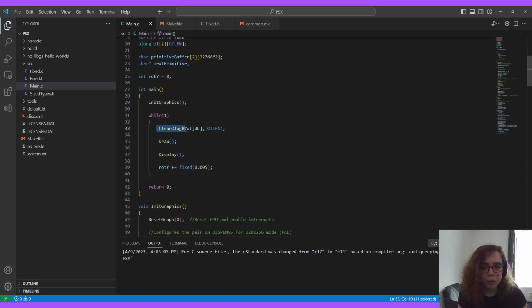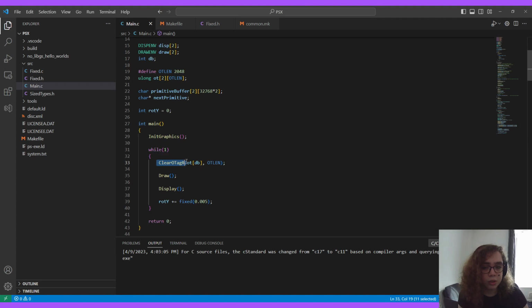Now, clear O tag R, this part, it's a little bit difficult to explain, but essentially there are two different methods we can use for clearing our ordering table. The first one is clear O tag, and the second one is what we've used here, which is clear O tag R. Now, clear O tag R, the R stands for reverse, right? So what this means is that the ordering table is set up such that the first element is the last thing that will be drawn, and the last element is the first thing that will be drawn.